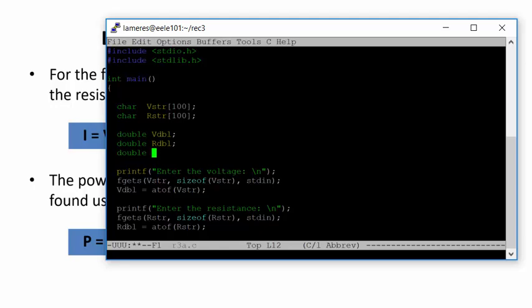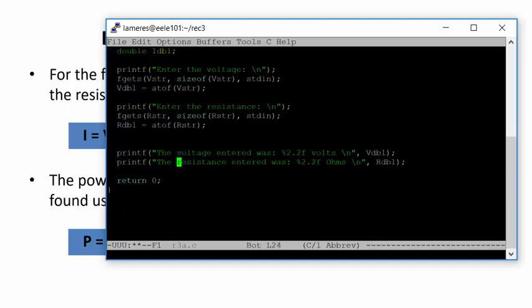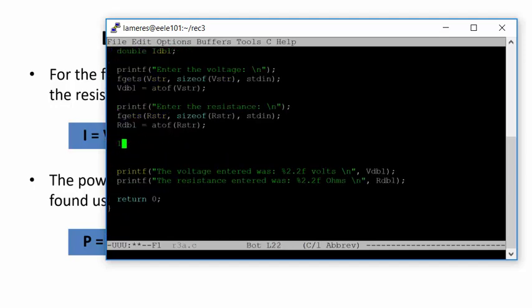The user is not entering this as a string. So I'm going to say idouble, and I come down here, and I'm going to do a calculation. Okay, I'm going to say this. idouble equals, that's the assignment operator, and it's going to be vdouble divided by rdouble.